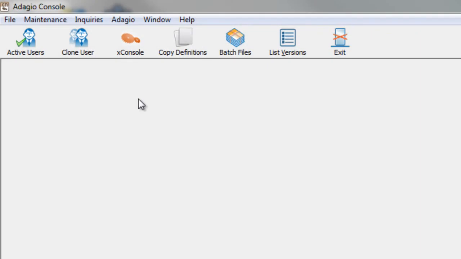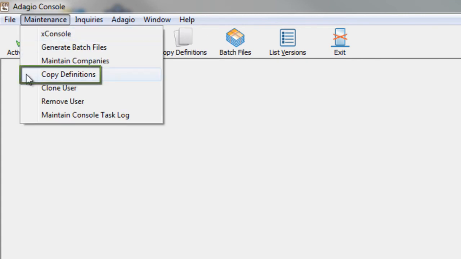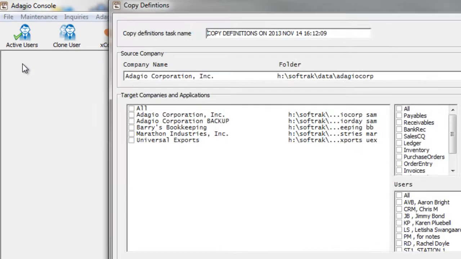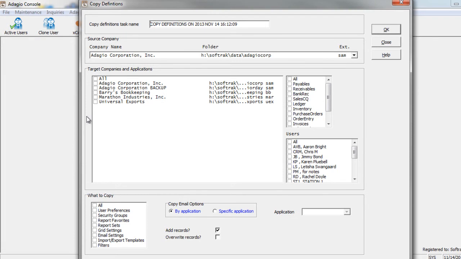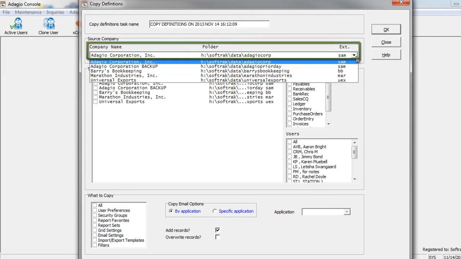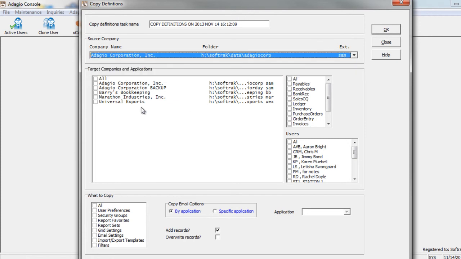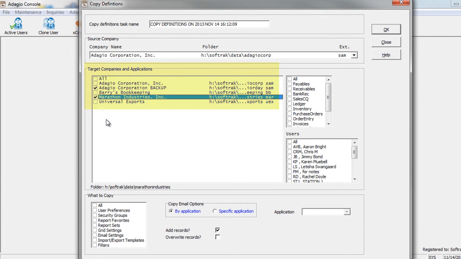If you would like to copy user settings across multiple companies, use the Copy Definitions process in Adagio Console. From this screen, select the single source company that you wish to copy from. And, from the list of available target companies, choose one or more, all that you want to copy to.